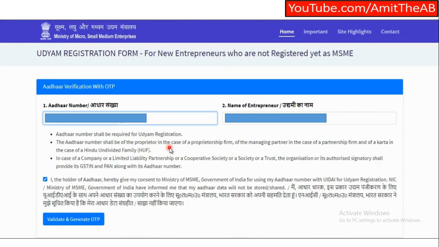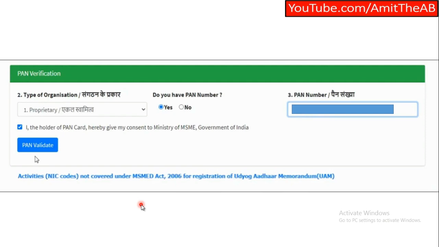His Aadhaar number and name would be mentioned over here. You click on validate and generate OTP. Once you get the OTP, you put that in and you get validation. Once it is validated, it will take you to the next step. That is point number 2, where you have to mention the type of organization. Do you have a PAN, yes or no, and the PAN number. Okay, and then you have to validate it.